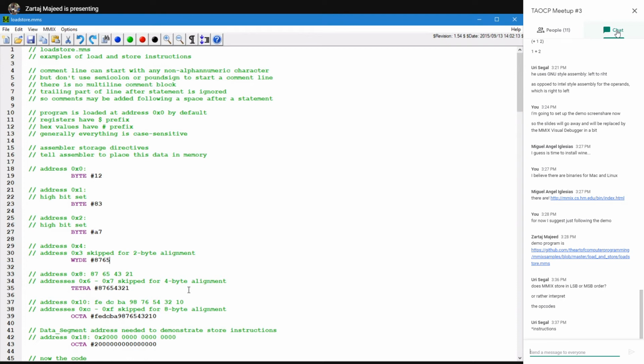Okay. Yuri is asking, does MMIX store in least significant byte or most significant byte order, or rather interpret the opcodes instructions? So MMIX is a big endian architecture. So that will be most significant byte order. And you will see this in memory. I'll show you the memory and it'll become really clear. That's why I feel like the debugger will help us a lot.